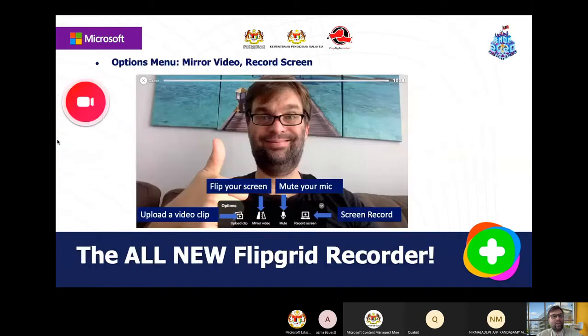Okay, so now we get to the big change in Flipgrid in recent times, the all new Flipgrid recorder, and we'll break those things down. The first thing you'll look at if you start recording is something called the options menu, and there are 4 different functions. There is the upload video clip, where you can have a MP4 clip on your computer and upload that directly onto the Flipgrid video response. You can flip your screen, okay, so mirror your video. You can either mute or unmute your mic, and you can also screen record.